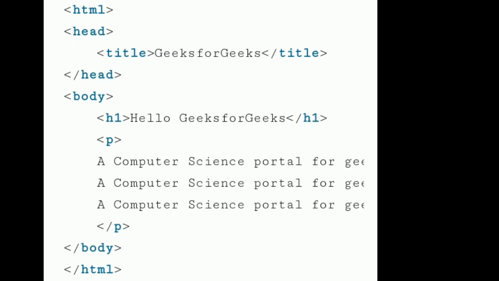Backslash, that is a closed tag, closed P tag, that means paragraph tag. Similarly you can close the body tag, and after that finally you can close the HTML closing tag. These tags help us to write a paragraph. By using the paragraph tag you can write paragraph statements.